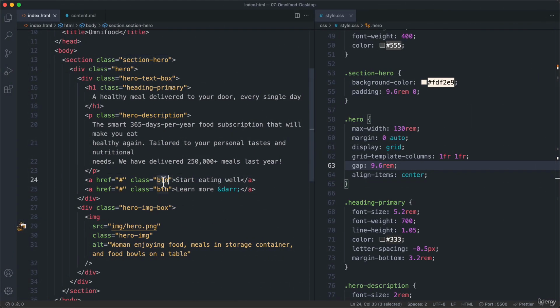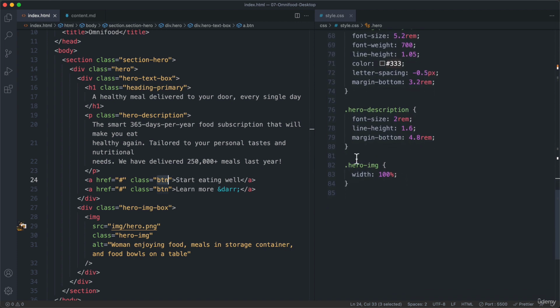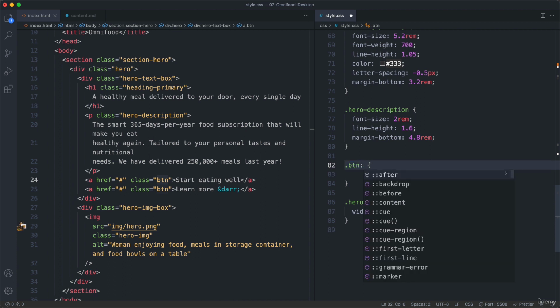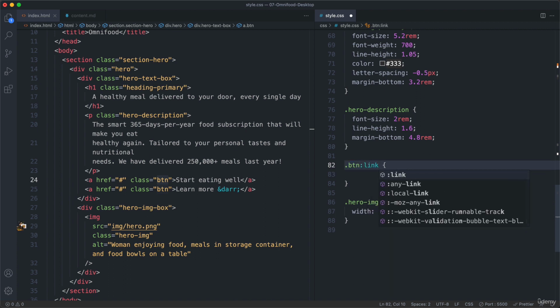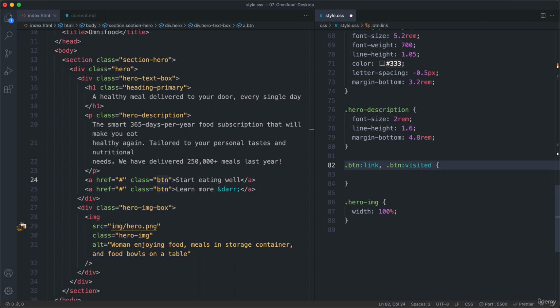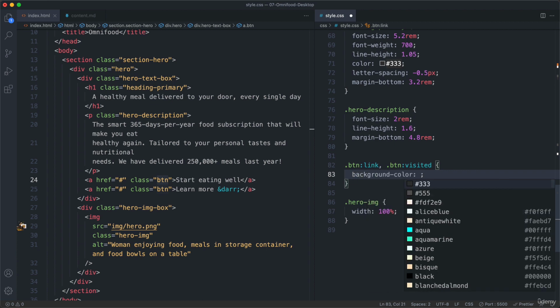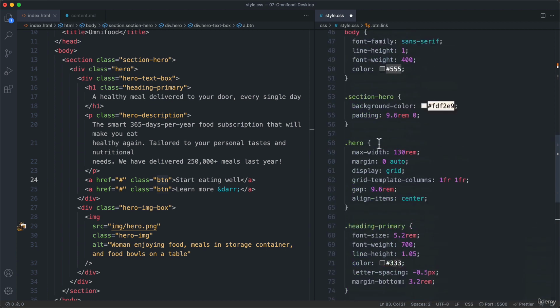So that's the button class here. So let's just put that here. And actually, since this is a link and not an actual button element, we need to style these pseudo classes. So button link and button visited here at the same time. Let's give it our primary color as a background.